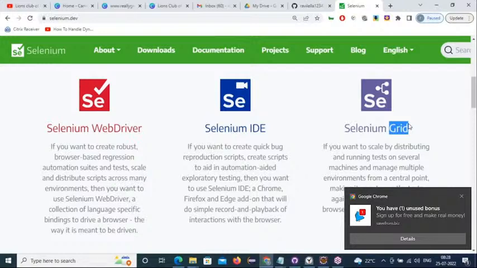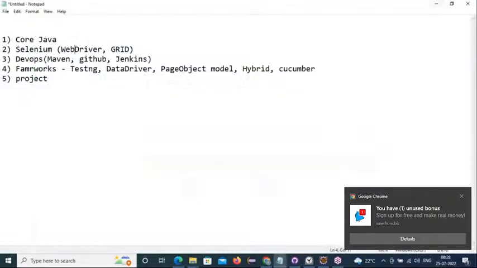We do setup and we configure and we assign the script to the grid. The grid will take care of executing the same scripts repeatedly in many computers, many operating systems, many browsers in parallel. So that's why we go with Selenium WebDriver with a grid.